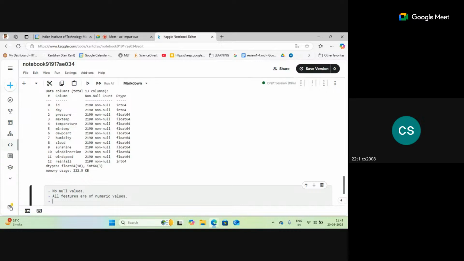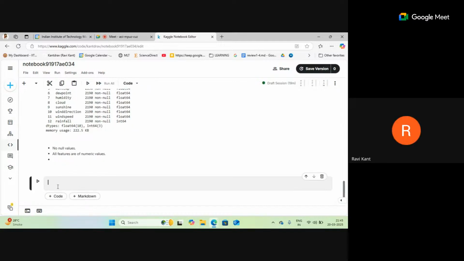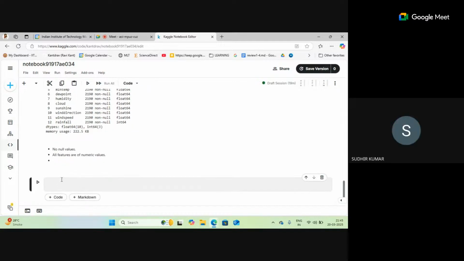Next, what code snippet? Sir, xtrain dot rainfall dot value counts. Yeah, so you want to see the value counts, right? So can you run that? How do I select a specific feature? Dot rainfall.